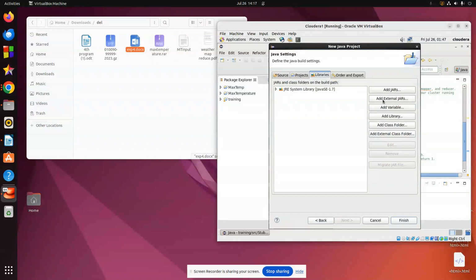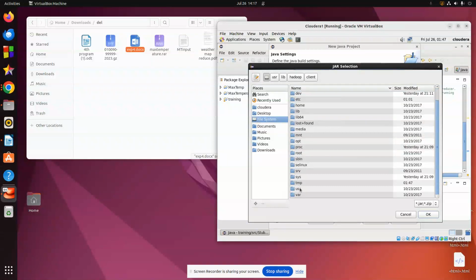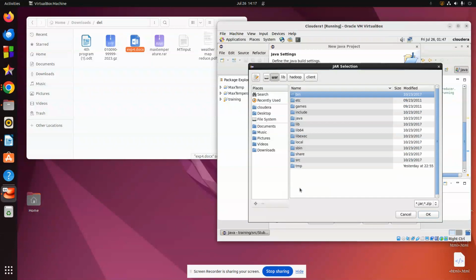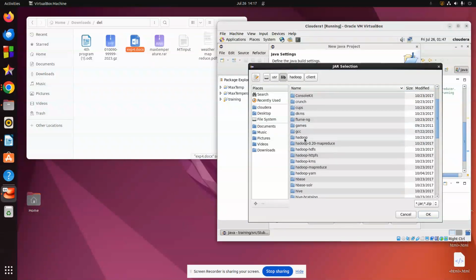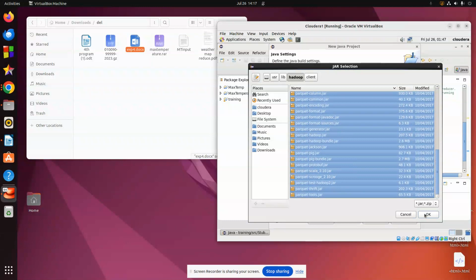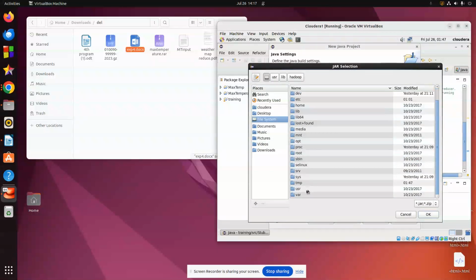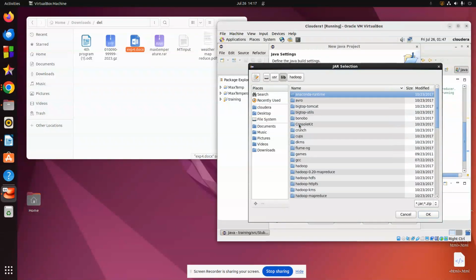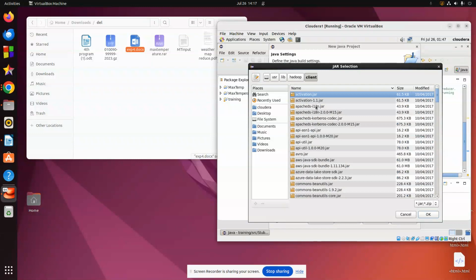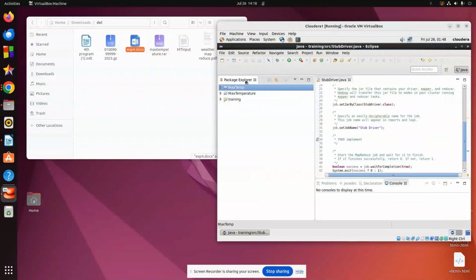Go to libraries, add external jar files, go to file system, users, libraries, and then Hadoop. Now you have to select all these jar files and add them. Next, again go to add external jar files, file system, users, libraries, Hadoop, and then client. In this, you can select all jar files and add them. Now click finish, and you will get your max temp project created.